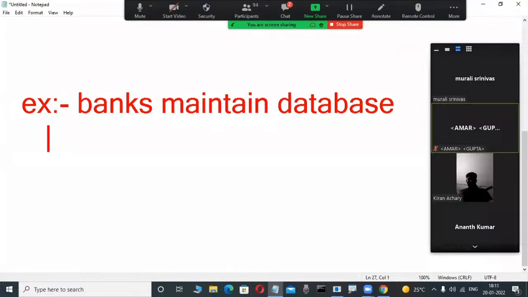Suppose telecom companies. So many examples are there; I'm telling them roughly so the purpose is easily understandable. Telecom companies maintain databases. Suppose you make a call to your friend. Those call details will be stored in a database.